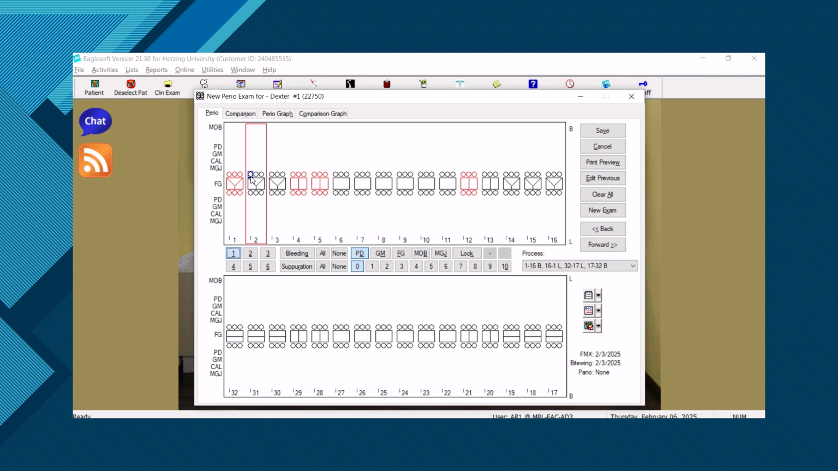Now, when I start recording my pocket depths, I try to keep about 2 to 3 teeth in my head. It makes it a little easier to fill out this chart, and it makes it more efficient and effective. So I'm going to go ahead and start putting in my pockets. Now, when I start doing this, please note that the clinical attachment level is automatically going to be recorded.